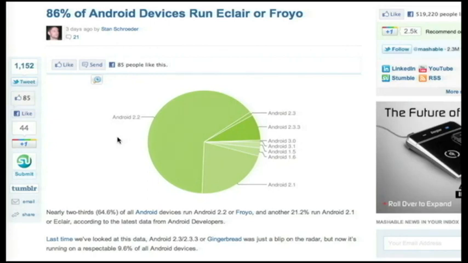Eclair has actually dropped. Eclair sits in second place with 21.2% compared to last March at 29%. So that's dropping away. Thankfully, people are getting a little bit more updated out of the Eclair ghetto and being brought into Froyo, I would guess. Gingerbread rounds out the top three at 9.2%. This is a large difference from last March, where Gingerbread was sitting at 1.7%. And then, of course, we have Honeycomb, which is still rather insignificant in comparison.